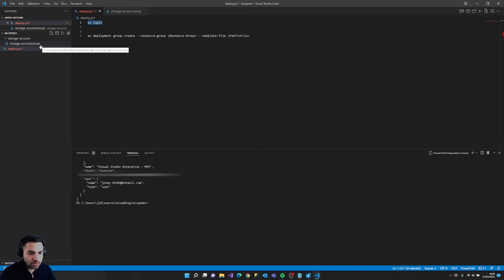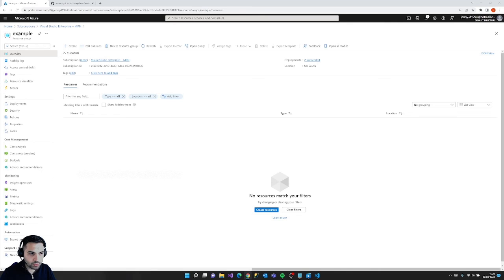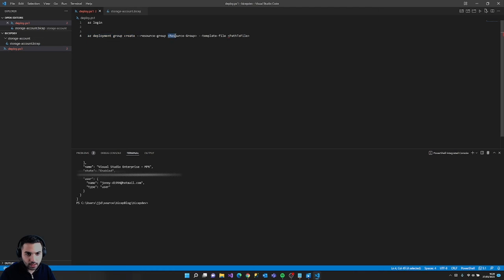Now that we've successfully logged in, I want to go ahead and deploy the storage account itself. So how do I do that? Again, I will post the command into the description below, but we're going to use this command called az deployment group create. And as part of this deployment, we need to pass two arguments. We need to specify the resource group that we want to deploy to. If we navigate over here, we can see that my resource group is called example. So I'm just going to paste that in here and put it in quotes, example.